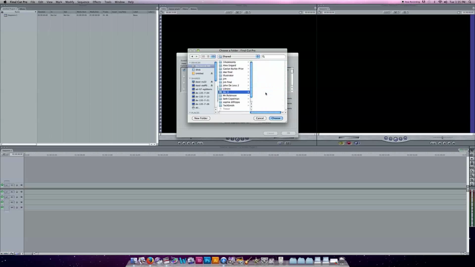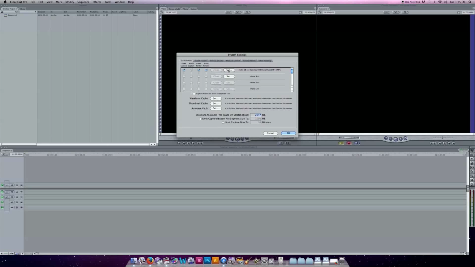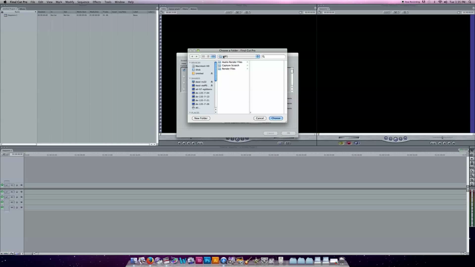I'm going to find my folder, and inside this folder I'm going to create, say, a marking period 1 folder, so that I'm going to separate all my marking period videos into different folders. It is very important that you stay organized. And now watch. So inside marking period 1 right now there's no folders, and I'm going to hit choose. But if I go back into that folder, see, this is my marking period 1. It just created 3 folders. So Final Cut Pro created an audio render files folder, a capture scratch folder, and a render files folder.